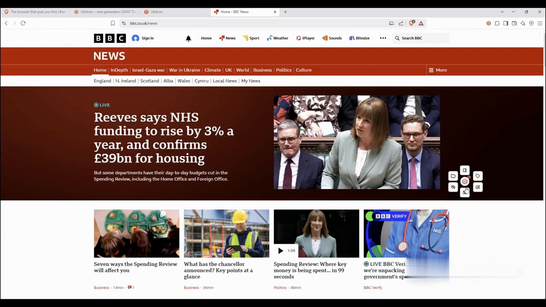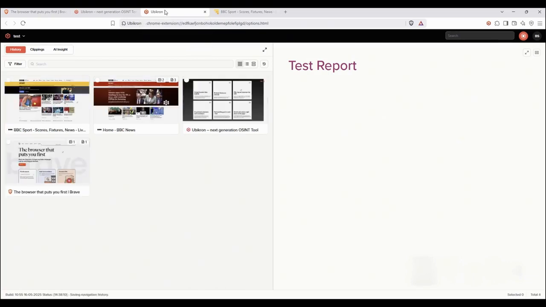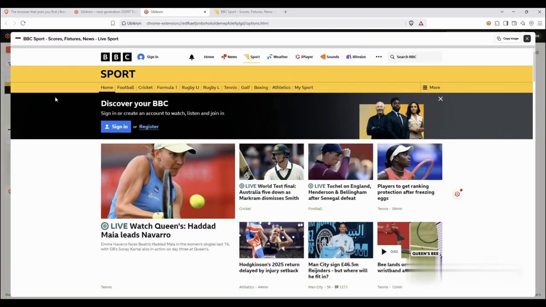We can hit the save button. So you might not want to take a snip, but you might just want to make sure it's definitely been saved. And if the Ubikron add-on isn't switched on, you can always just right click on any page as long as it's installed and hit it, and it will automatically save that page.